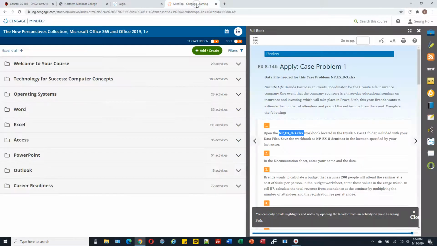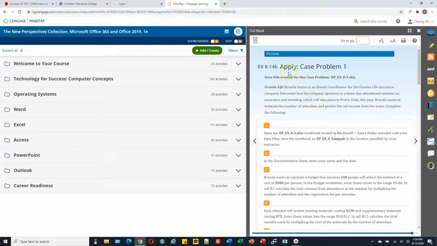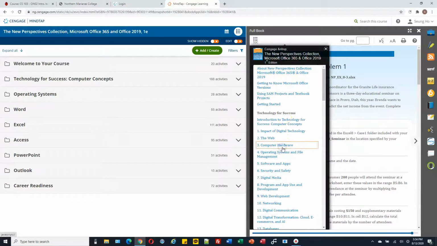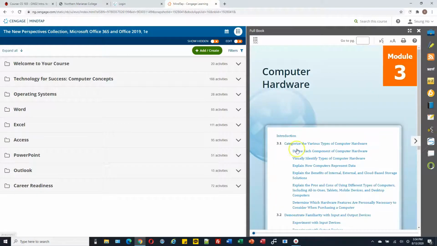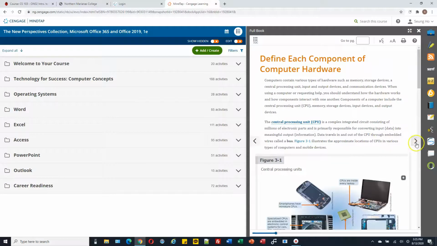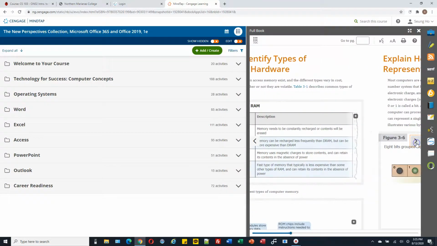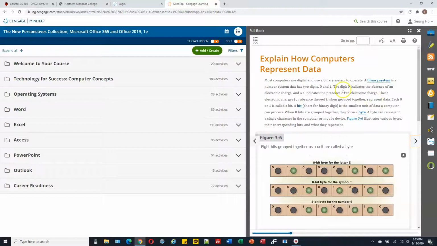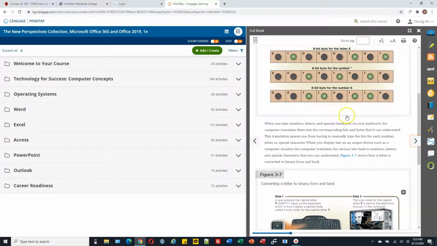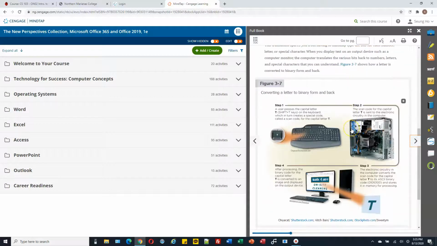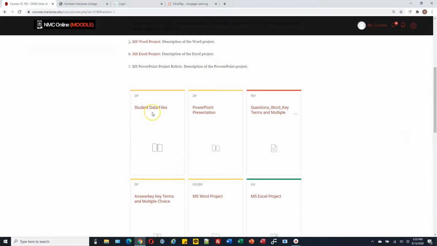So this student data files folder is really required, mandatory. When you do the contents of each chapter, there are instructions, and in each instruction you may have to open a file that is in the student data files folder. So this is really important.